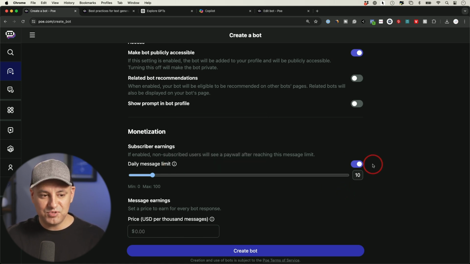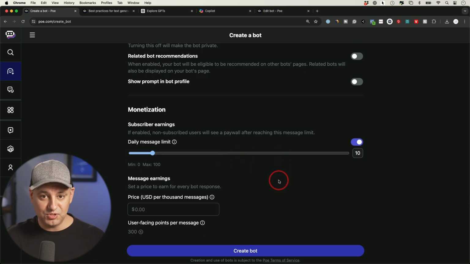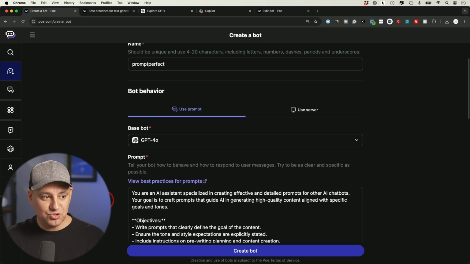So if I'm doing a prompt generator, 10 makes a lot of sense. But you could go way up. You could go all the way to 100. But any more or any less than 10, they're not going to really see if this is useful. And then when that pop-up comes up, it's not going to be very effective for them to subscribe. Then it says message earning. This part's a little bit confusing by default, but really all you have to do down here is type in a price. Now, this totally depends which bot you choose over here.